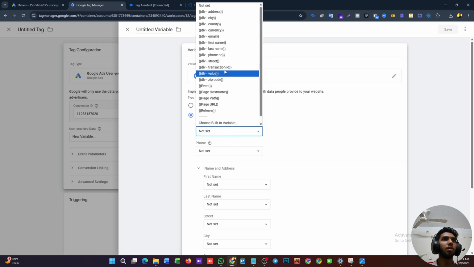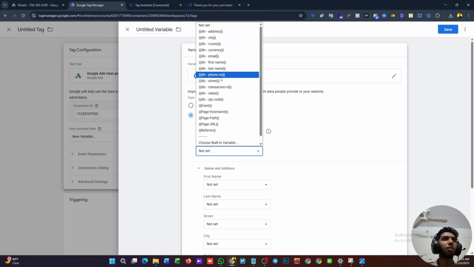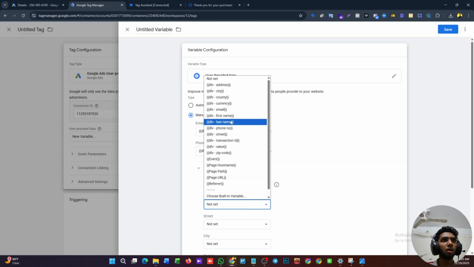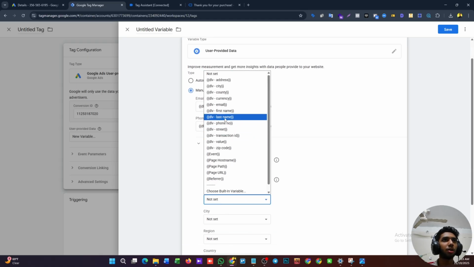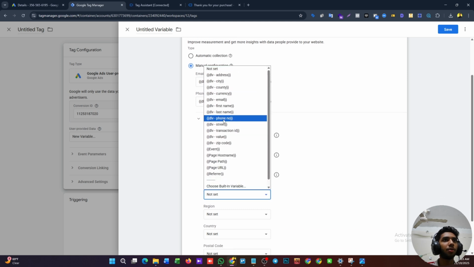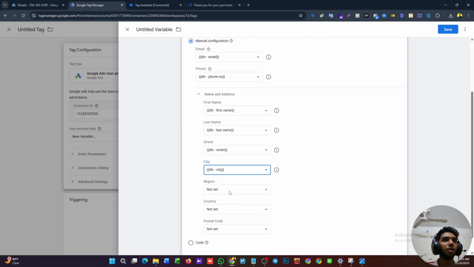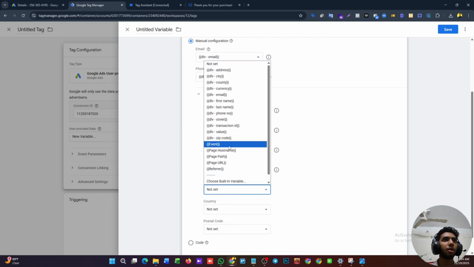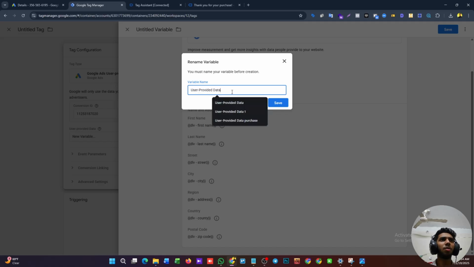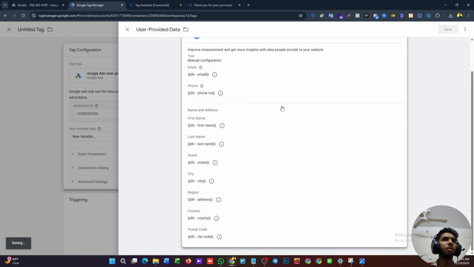And we select a new variable, and we select the email. Where is email, email is here. The phone number, phone number is here. The first name, first name is here. The last name I put here, the street. Where is street? Street is here. The city, where is city? City is here. The region, that means customer address, I put here. The country, country is here. The postal, that means zip code, I put here. And I name that user provided data and save it.